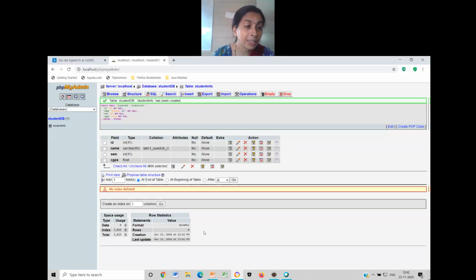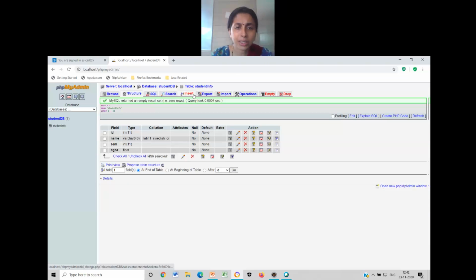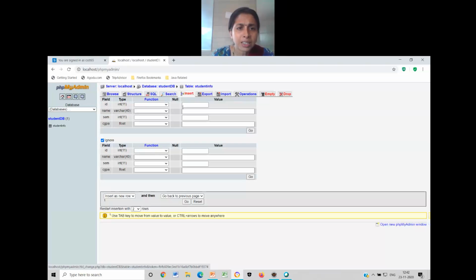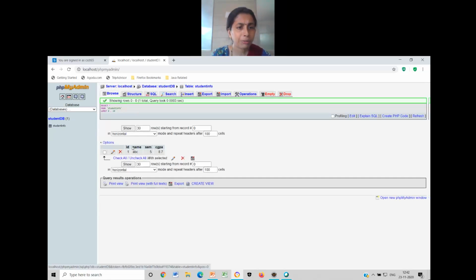You can populate this table by giving the information that you want. Now if you want to insert, click on insert. You can just pass in the values that you want to insert. For example, 1, name is say ABC, semester 5, say CGPA is 8.7. Then if you click on go, it will insert one new entry into it, and if you click on student info, it will show you the one that is inserted right now.